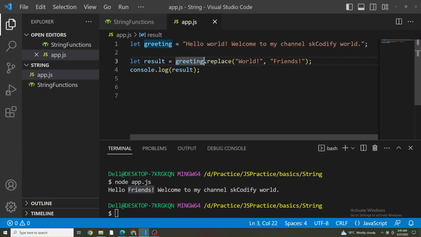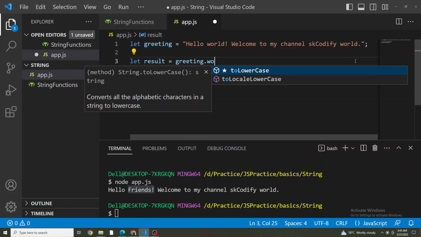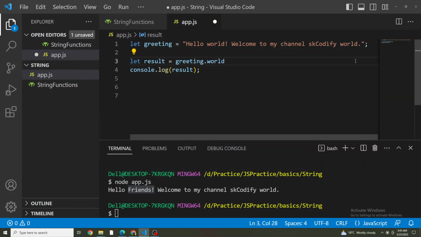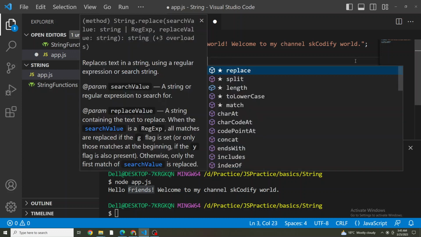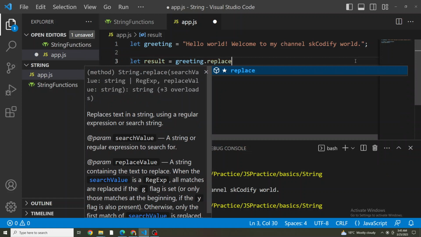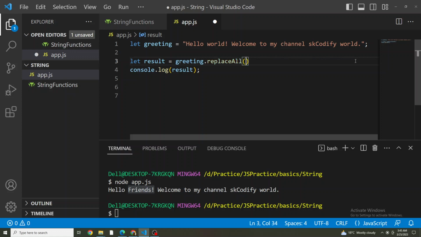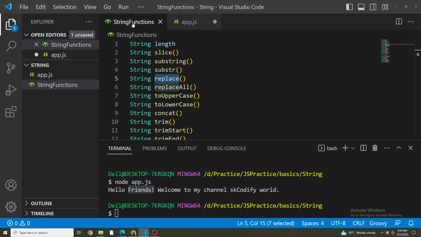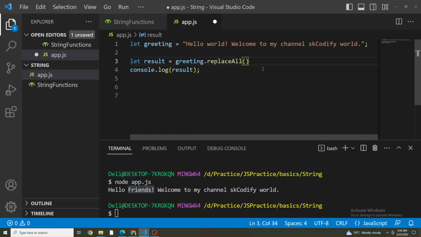What I'm writing here is replaceAll. This is the function replaceAll. Replace the world with guest.